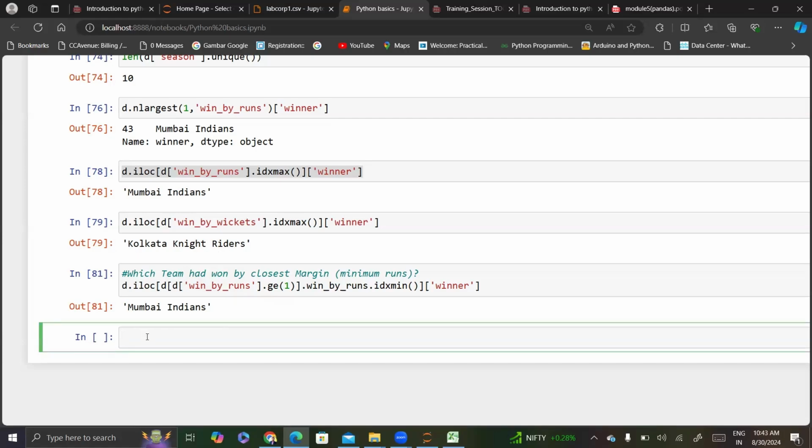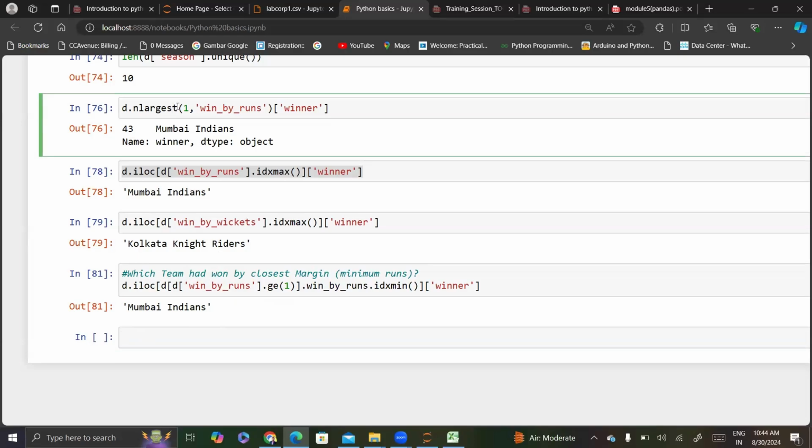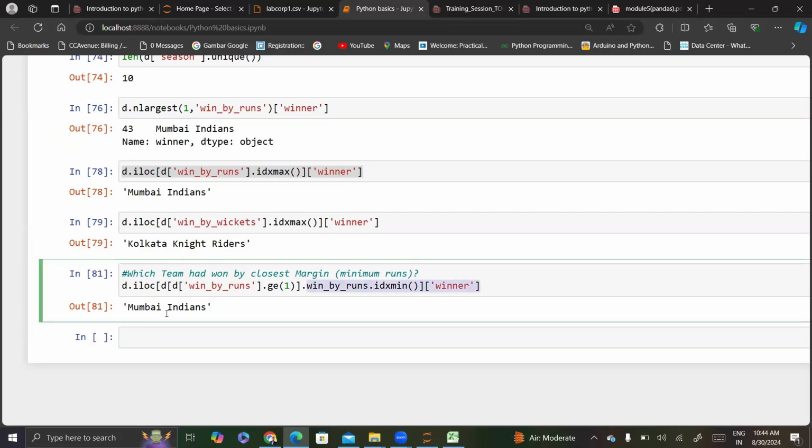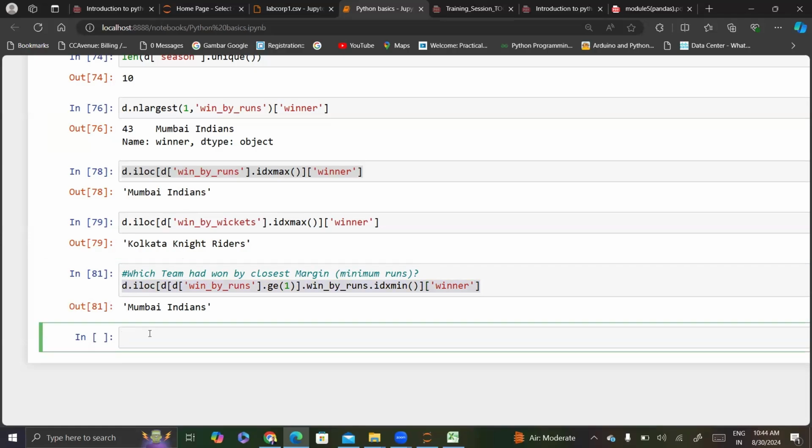Similarly, you can find out the n smallest, like we find out the n largest. There is a way you can write n smallest, and that's how you will find out the win by wickets. So that is the IDX minimum way you can do that, right? Similarly, you can find out the winner by runs, and similarly by wickets as well, correct?